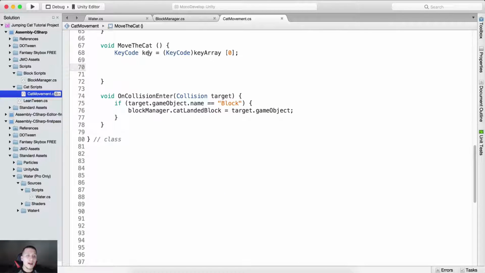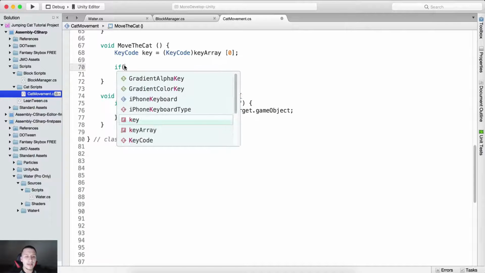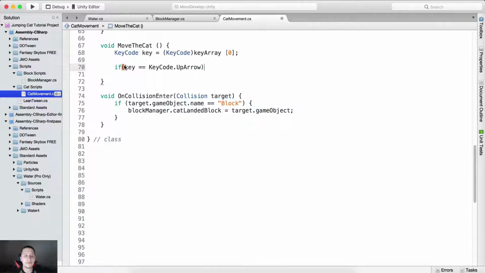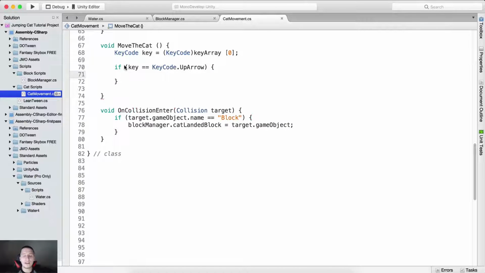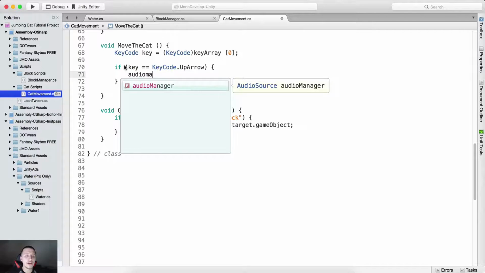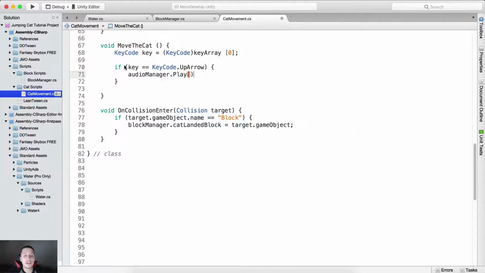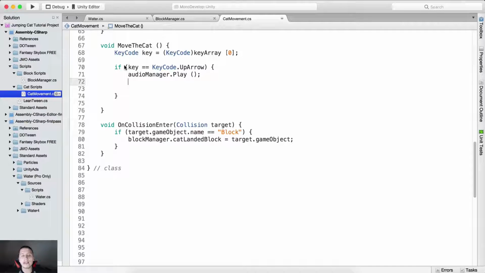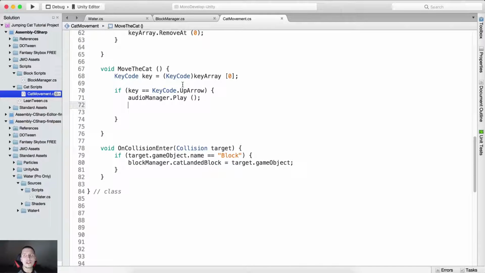So moving forward now, we have the key and we are going to test it out. So we're going to say if the key is equal to keycode.up arrow, first things first, we are going to call the audio manager to play the sound, which is the jump sound. Now we are going to only test it 1 or 2 times because then I'm going to comment it out, because I don't want to listen to the annoying cat jumping. After that, we're going to call the anim and play the animation.